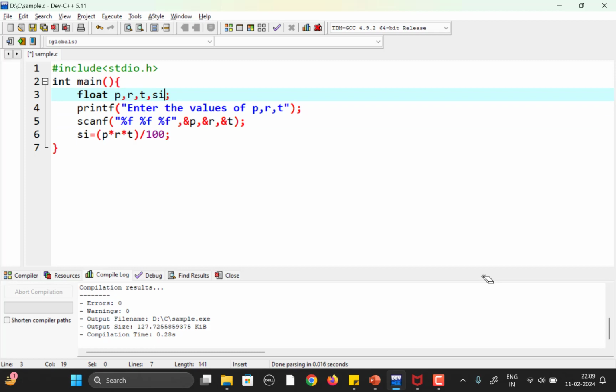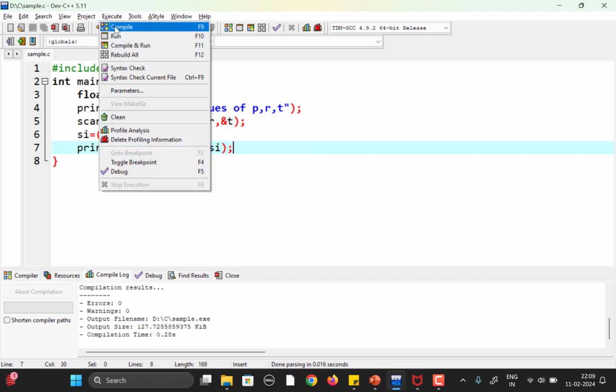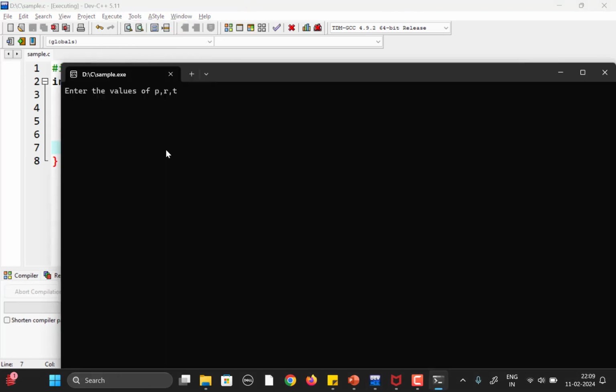Alright, so we have taken the input and done the processing part. The final part will be the output, which is printf simple interest is percentage dot 2f, because I want to print to 2 decimal places. The answer is in SI. Compile and run. Okay, enter the values.